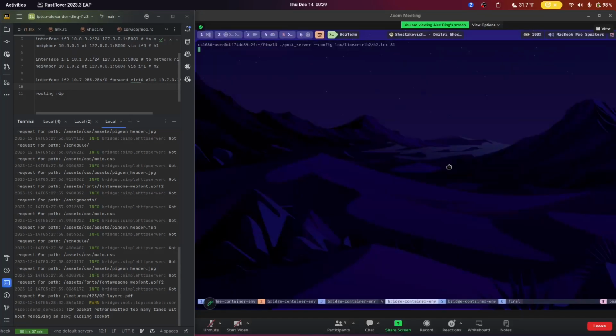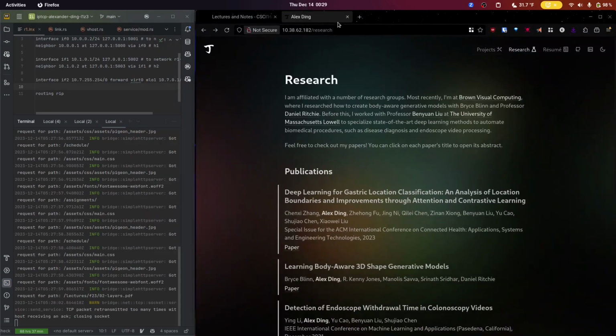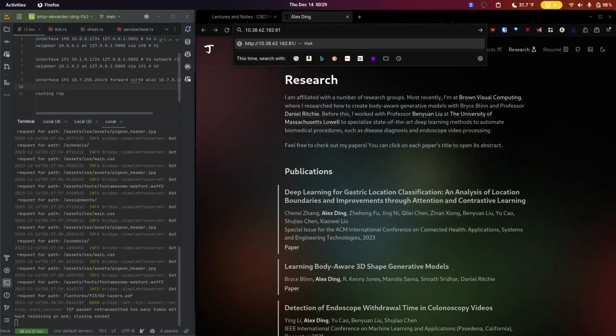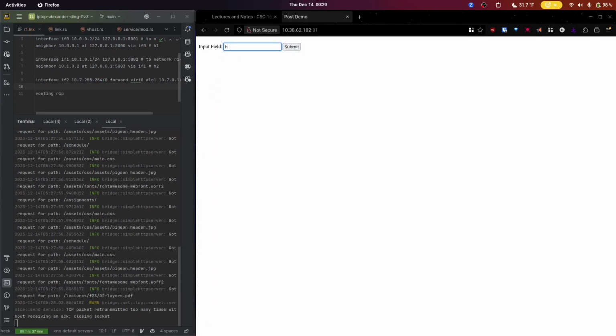Finally, here's a brief proof of concept of dynamic content working on our web server. Here, Alex is hosting another instance of our HTTP server on port 81. I then send a post request to the server, and in response, the server dynamically loads a page that displays the content I sent.